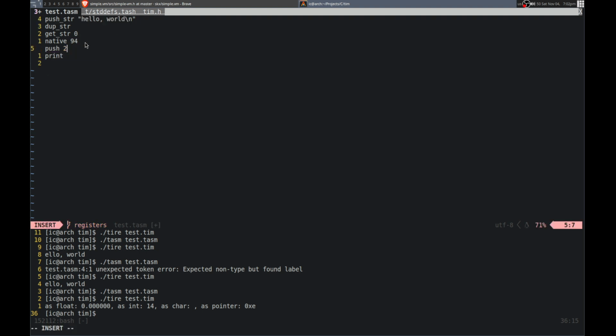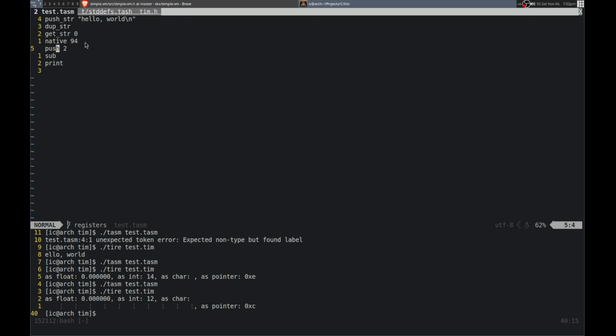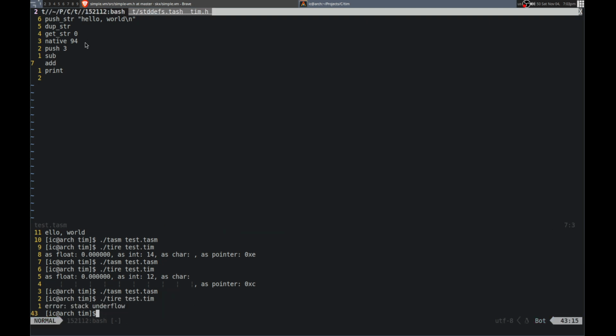Yeah, so let's push 2, and then sub, and then add. Actually sub, and then that should be 12, right? So maybe actually, let's do 3, and let's see what that does. And then we'll add. Stack underflow. Okay, so, because I didn't do it again. And then we'll add. There we go.